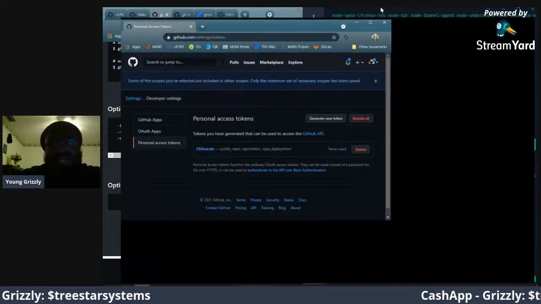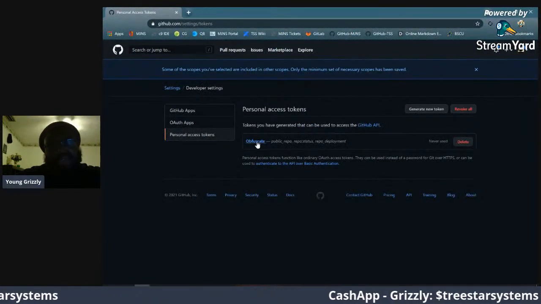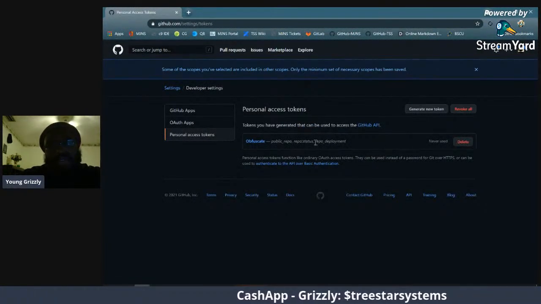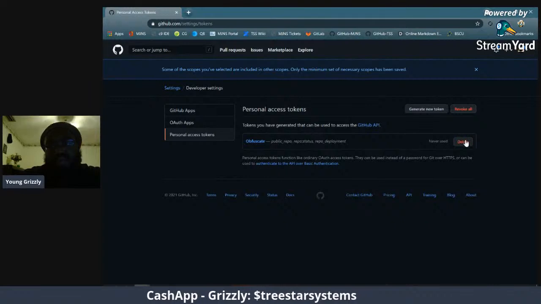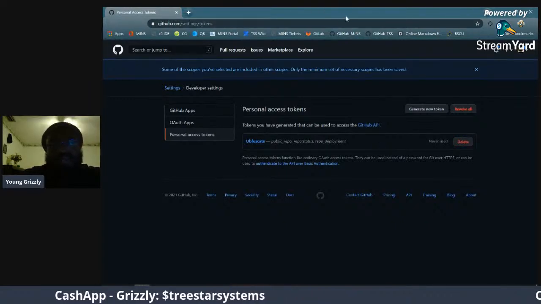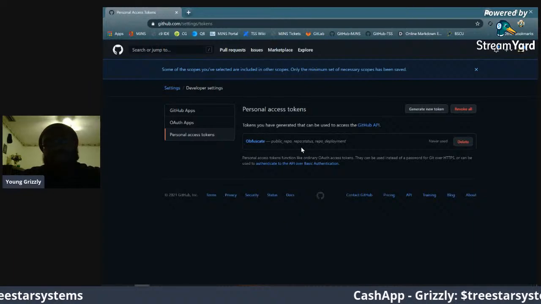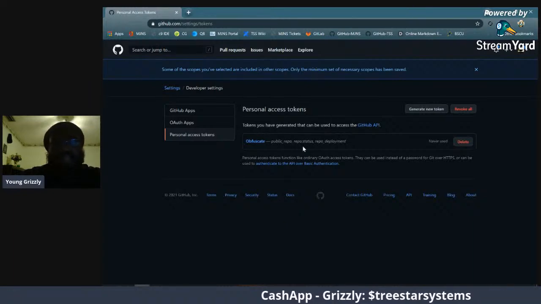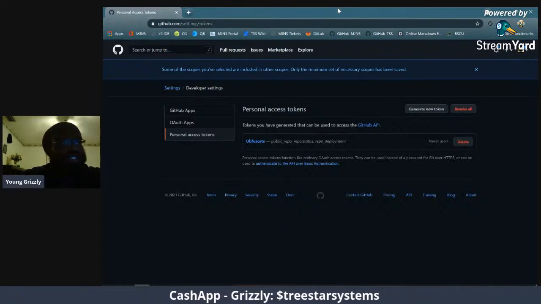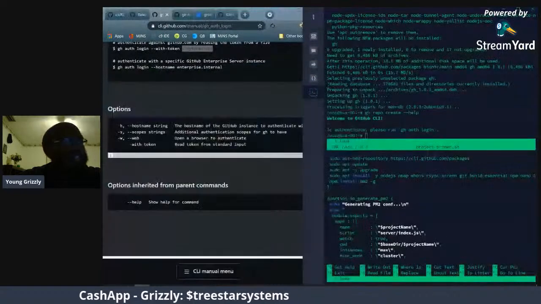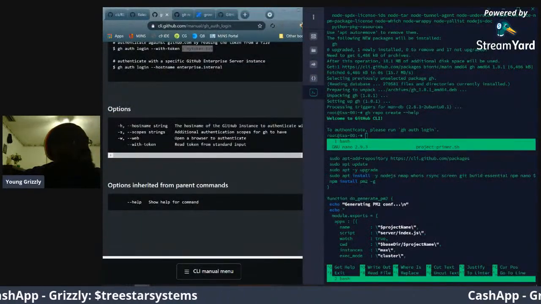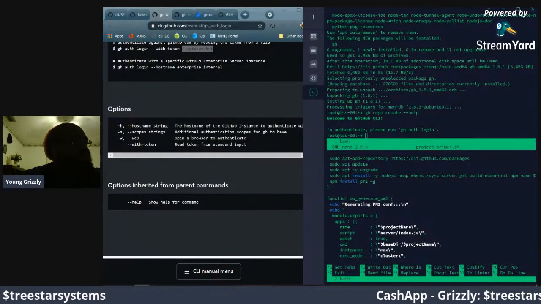But this is what happens to it after the fact. So you can see that I created the token. It shows what it can do. And then I can revoke it all or delete it. So it's not like, all right, boom, this token is compromised. Hopefully it doesn't cause any damage, but I can always go back and make a whole new token if I need to.